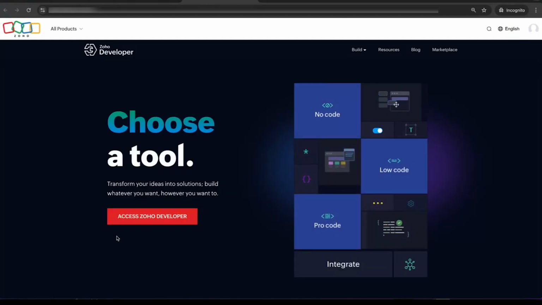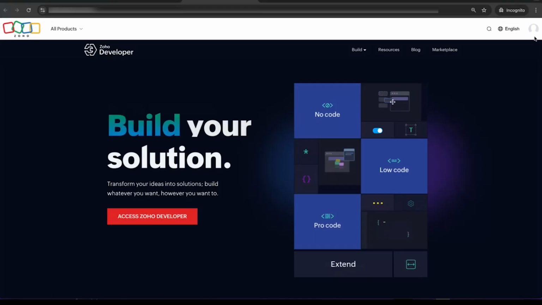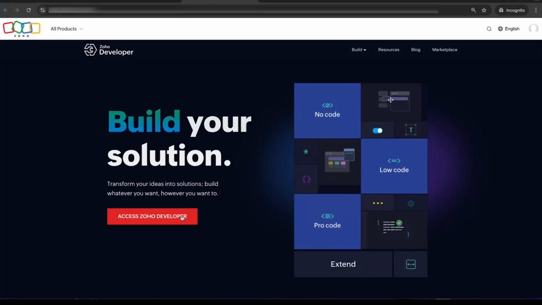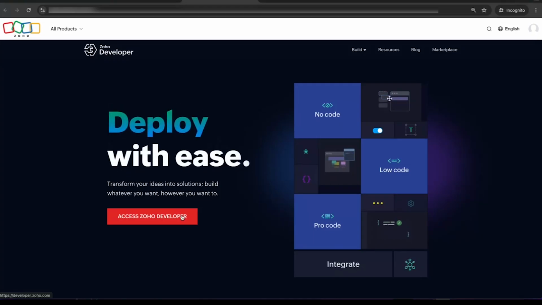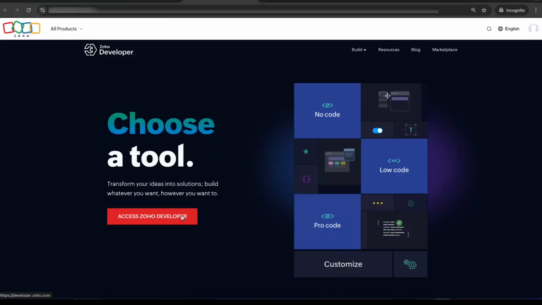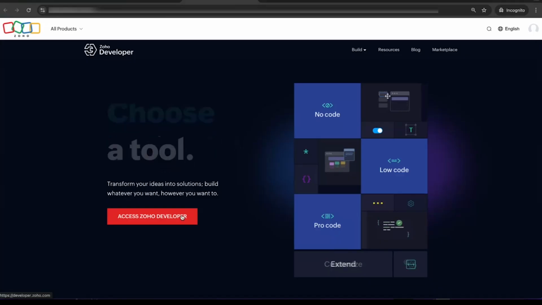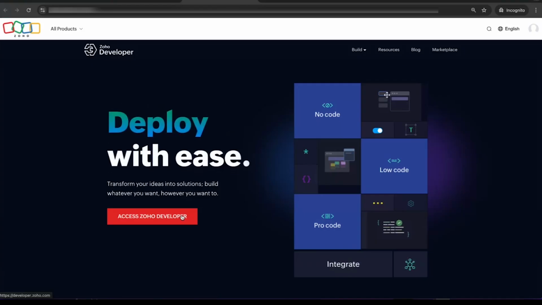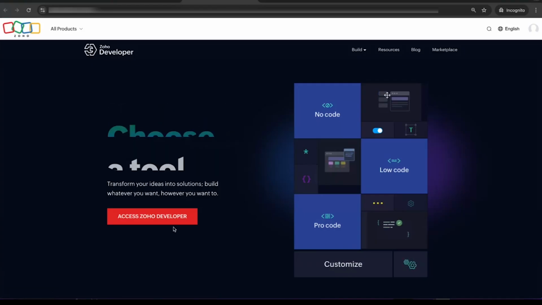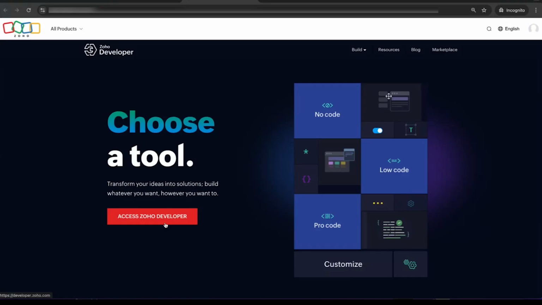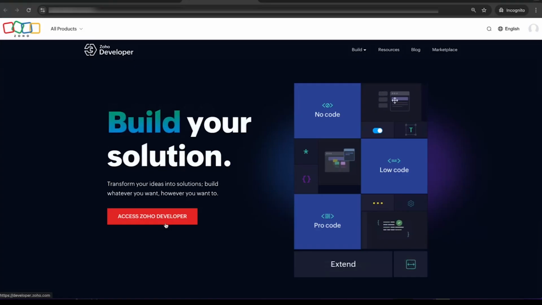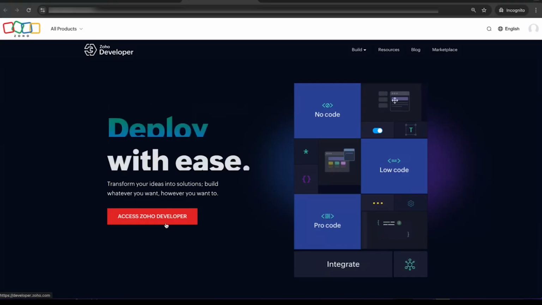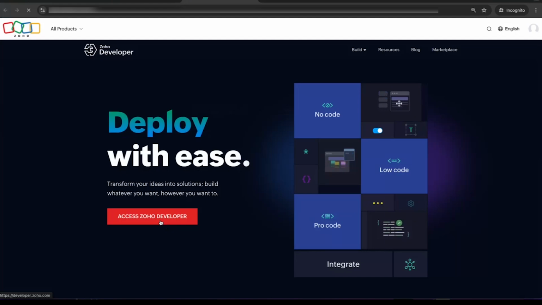So here I'm able to view this Access Zoho Developer button. Since I've already signed in to Zoho with my credentials, I'm able to view this button. If you do not have a Zoho account, or if you're not logged in with your Zoho credentials, please ensure to sign up for a Zoho account and log in in order to view this Access Zoho Developer button. So let me now click this button, which will redirect me to my Zoho Developer homepage.